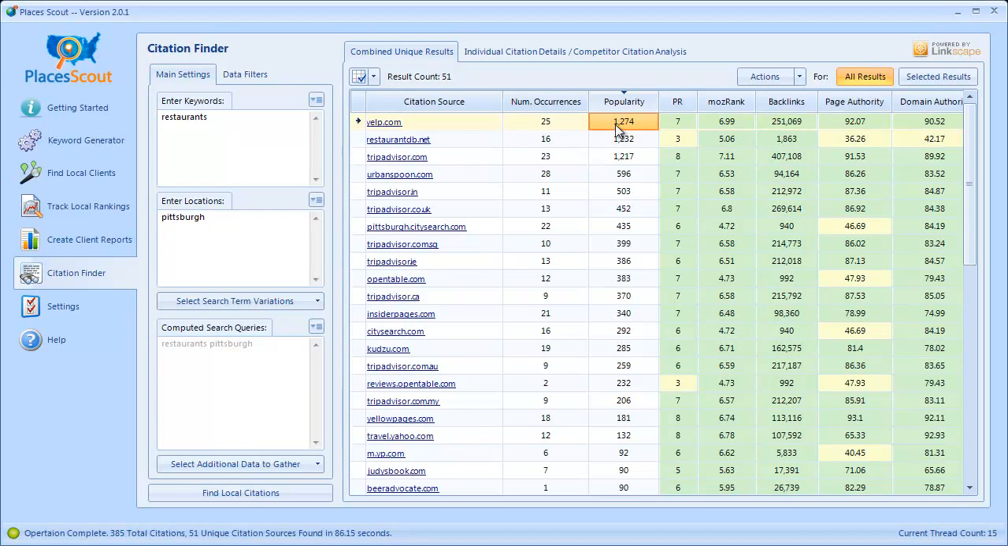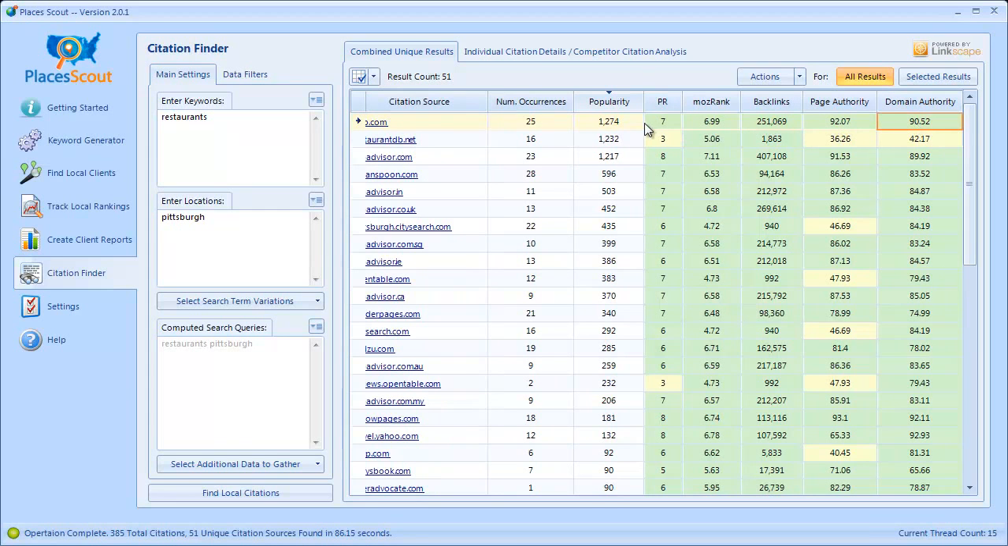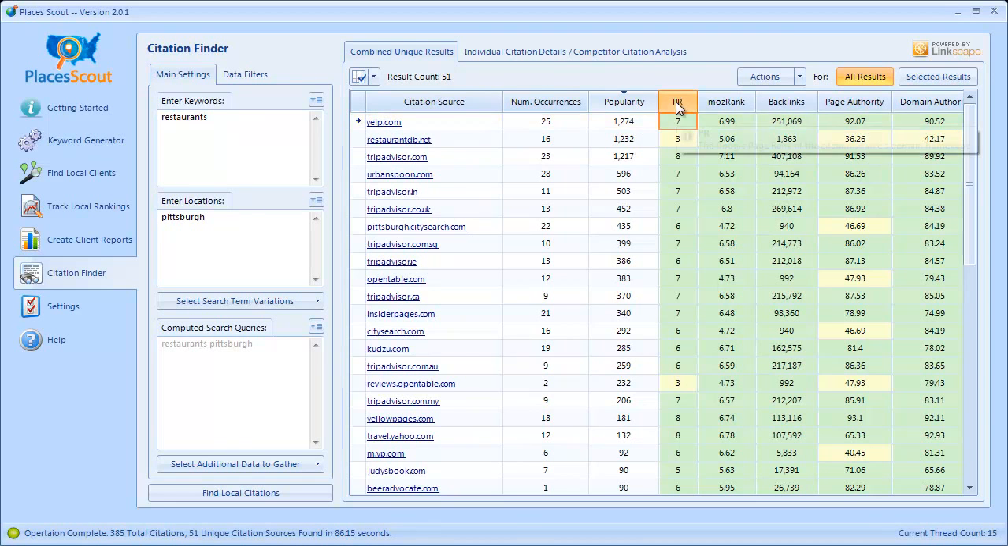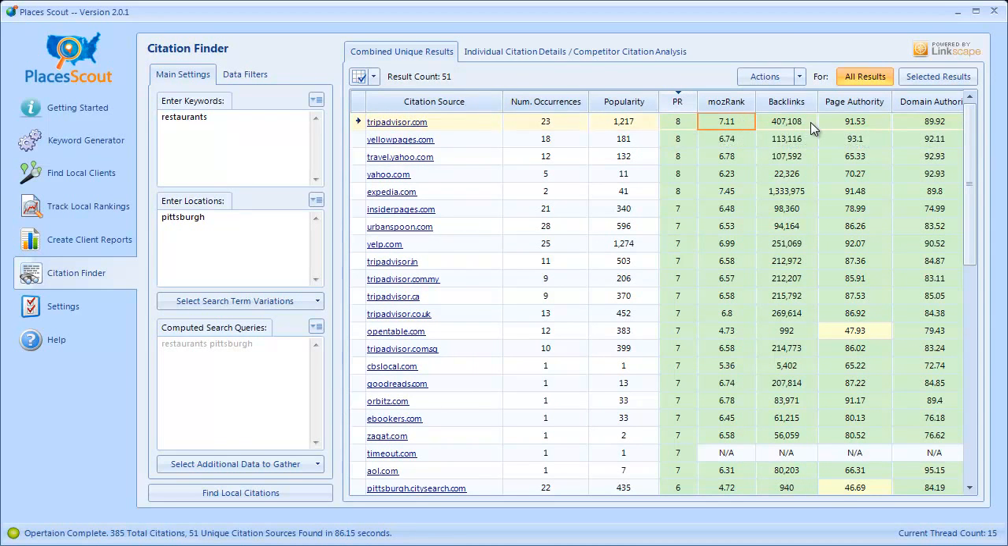Next, what is really neat about this is you get all the SEO competition data now. So for Yelp.com, you're going to get the page rank, the SEO Moz rank, the number of backlinks, the page authority, and the domain authority. This data allows you to gauge the strength of each one of these citation sources. So you can sort this by page rank or any one of these factors, and focus on the strongest sites first to leave your citations on, because those are going to pass the most link juice to your client's website.